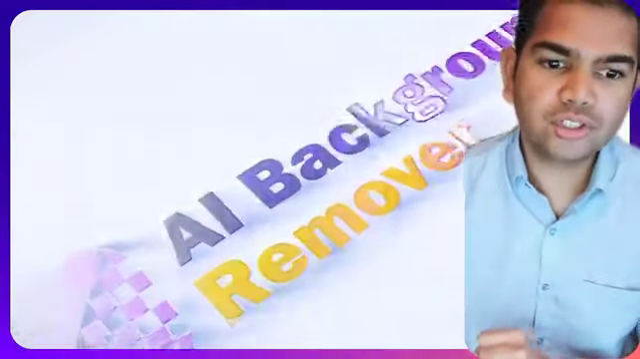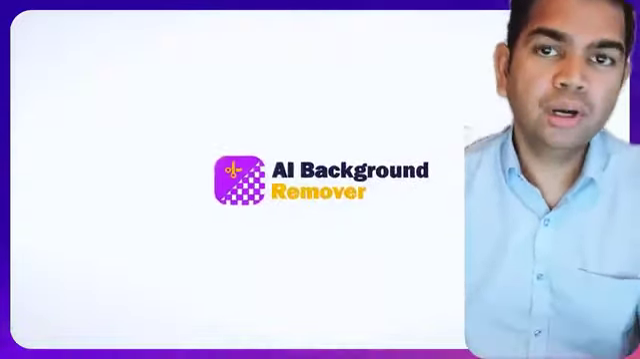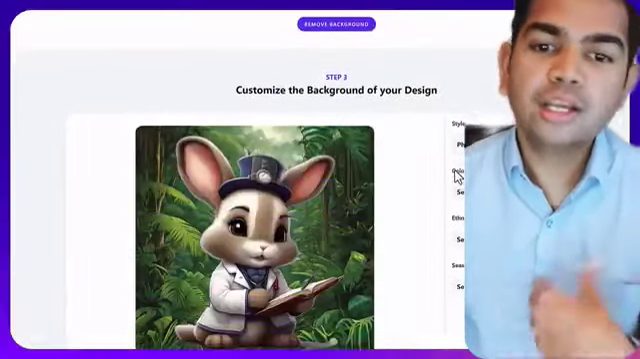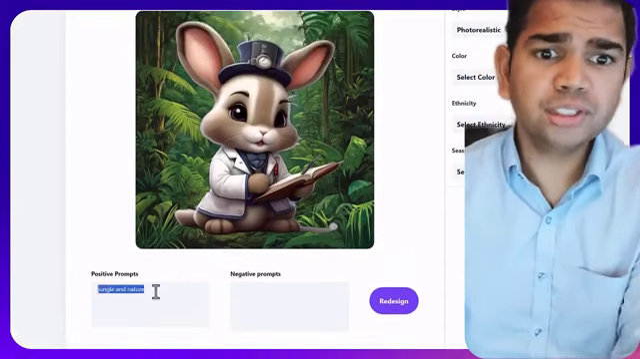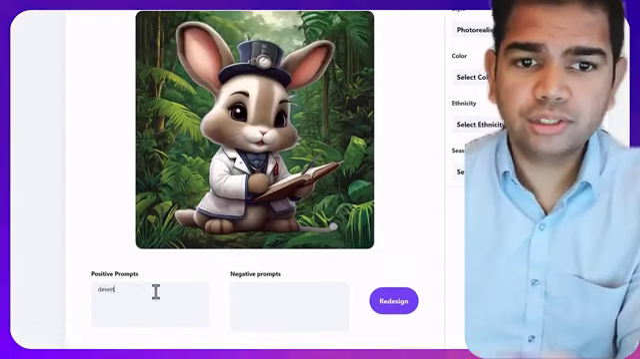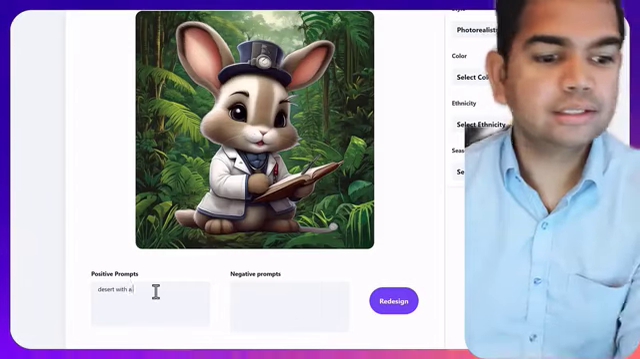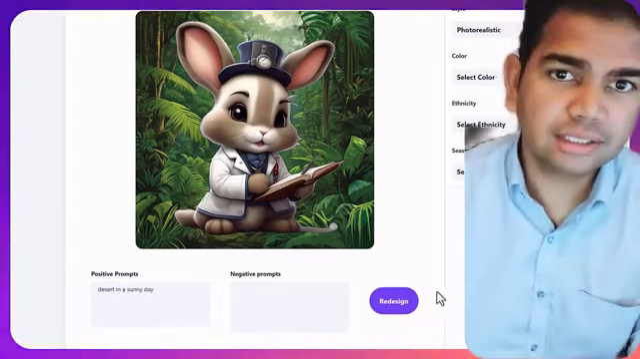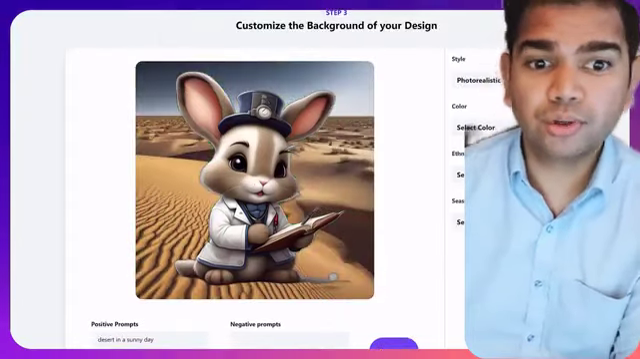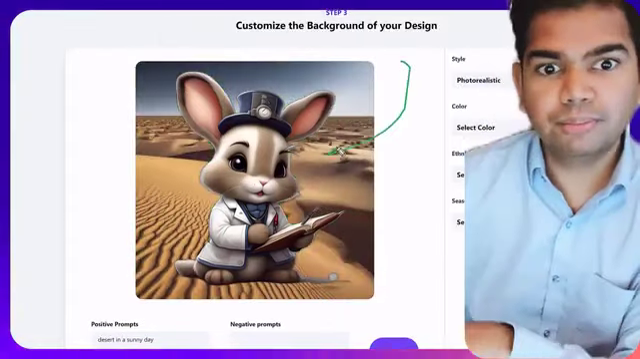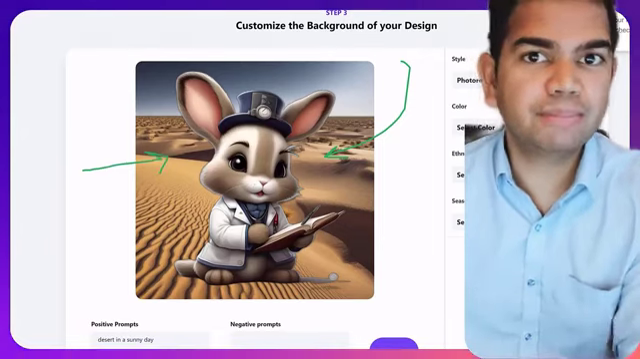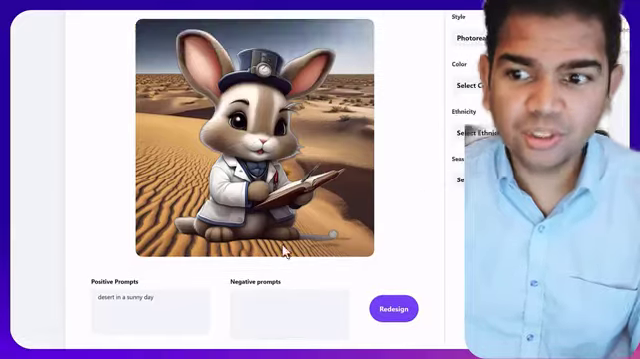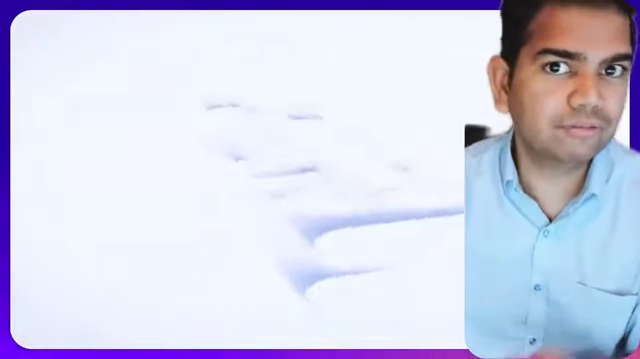Now, the next one I want to show you is our AI background remover and also replacer. So that means you see this little bunny doctor that I have here. You want to change the background. You can just do it in one click, right? You can upload an image or you can use our own designs, right? And then let's just do desert in a sunny day and it will change the background of it basically based upon what you just wrote in the prompt. So there we go. So not only does it remove the background, it also changes the background based on what you want the background to be just by text. Isn't that cool? And you can make some changes to it if you desire.